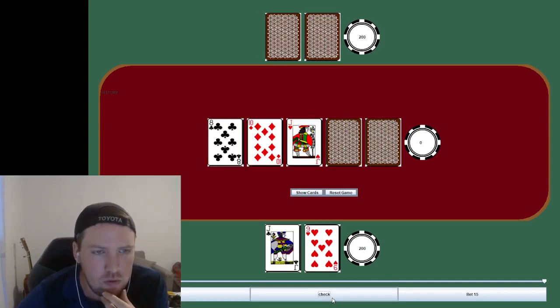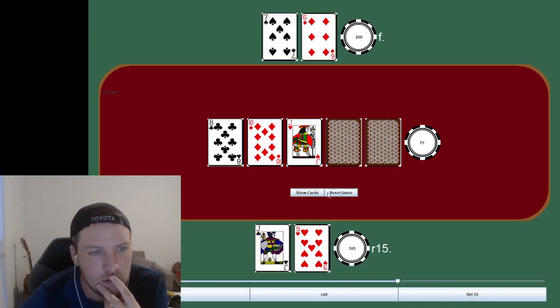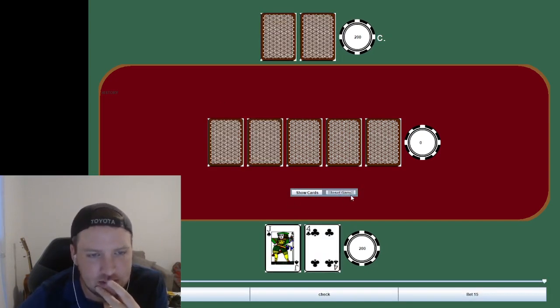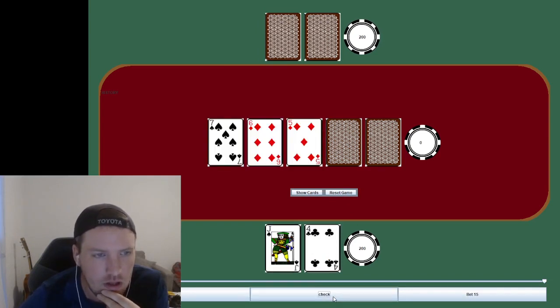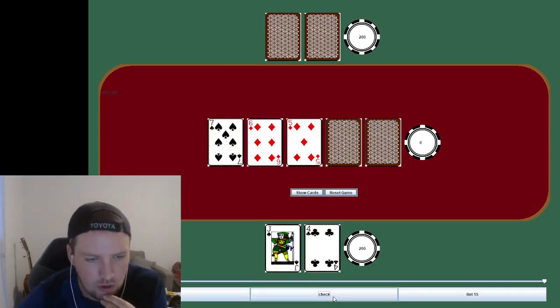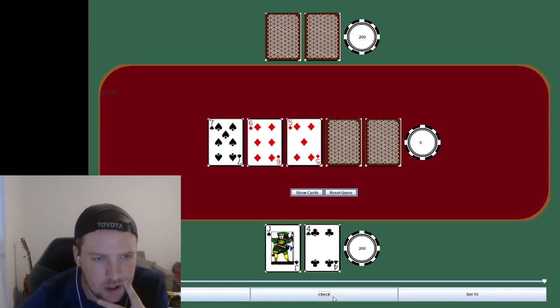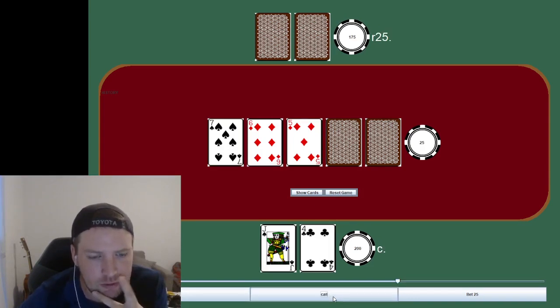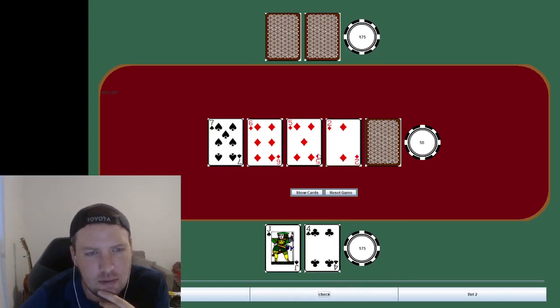9 jack. Ooh, open-ended and top pair. I'm going to bet that. Folds. Damn. Jack 4. I've got an open-ended, but I've got like the bottom end. Raises 25. So if an 8 does come up, is that probably going to be the best hand?